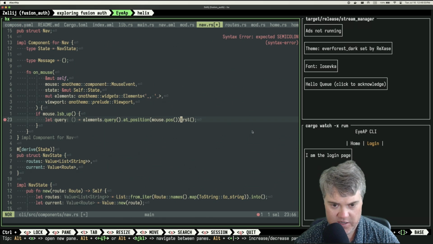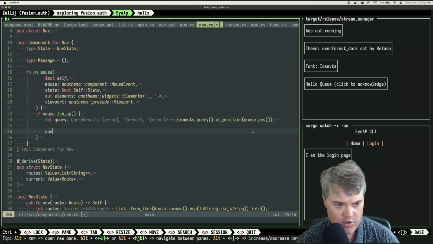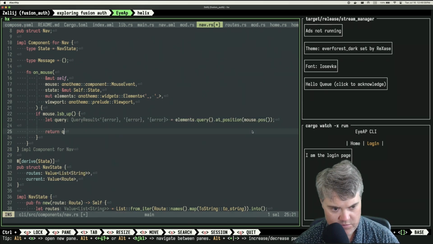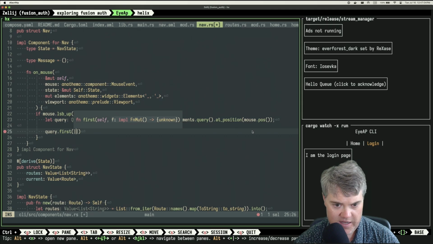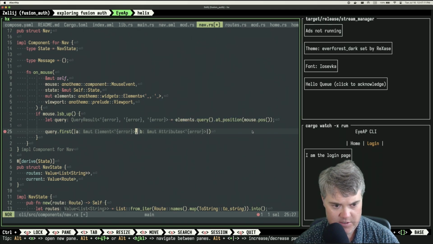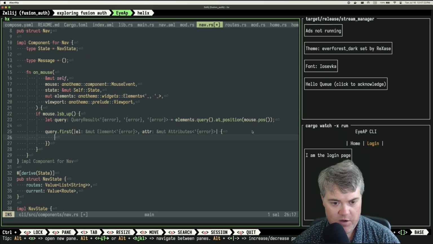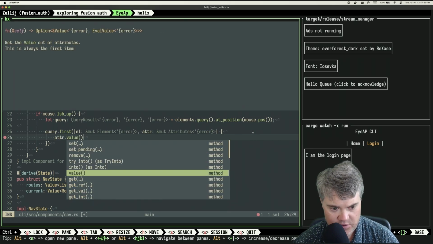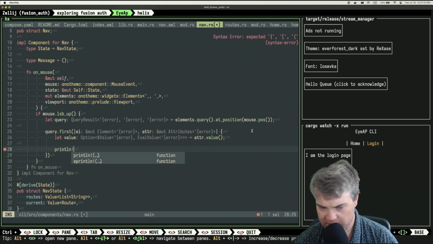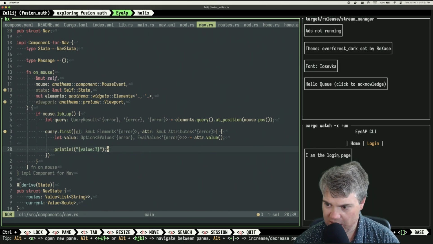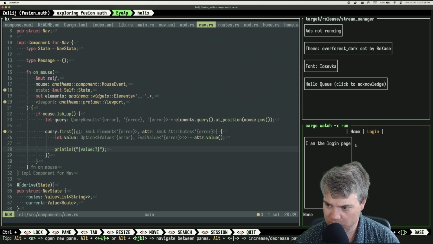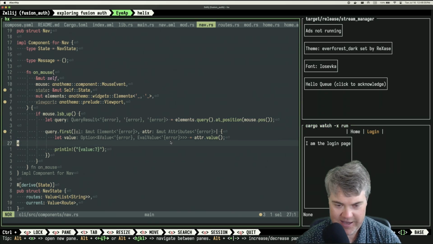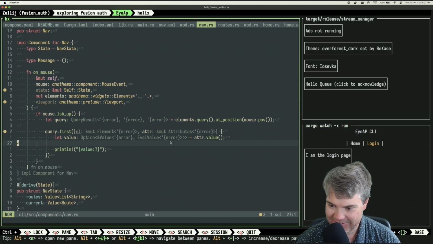Right, that's not how to do it. Okay, so query dot first. We're going to get element attributes. Element attributes, I want attributes, give me the value, and we're going to print line the value. Okay, so now if I just click anywhere, nothing happens, but if I click on home, none. Okay, value is none for each of those.